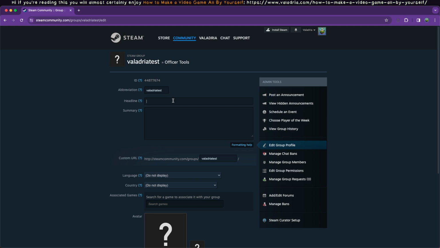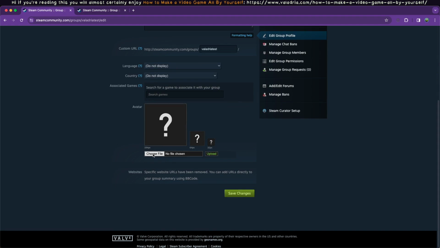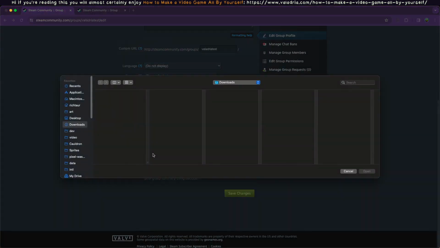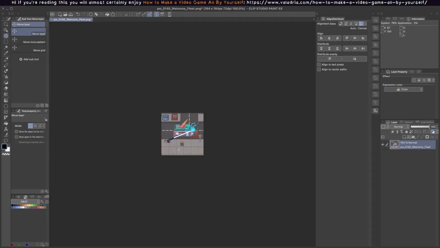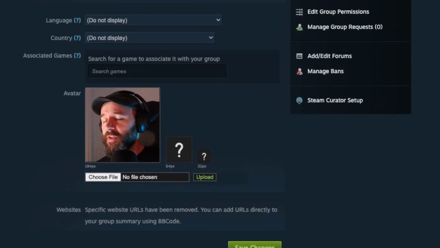Set abbreviation and headline to whatever you want. In summary, describe your group, and you can use BB code to link to your games. Under Avatar, press Choose File, then select a 184 by 184 pixel image. If you don't have one, I suggest either taking a quick selfie or cropping a square from one of your game's screenshots. Now, I have had issues with the uploaded image not updating on Steam. If this is a problem for you, then contact Steam support.